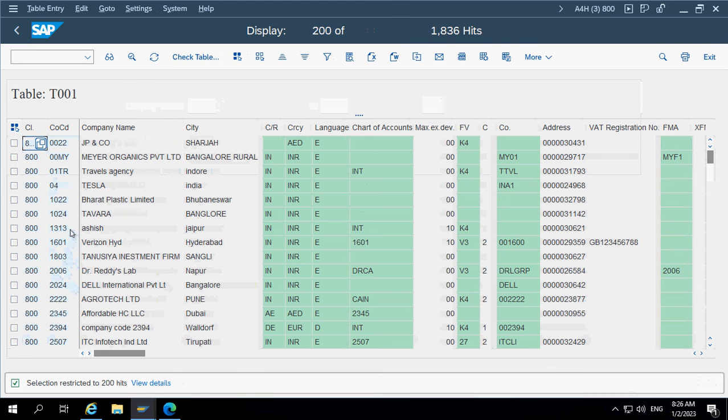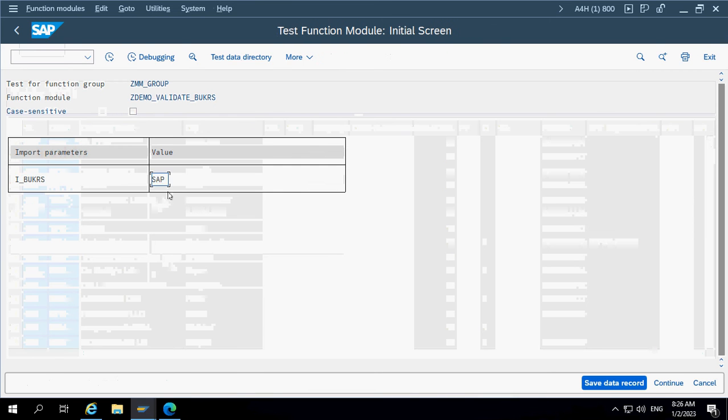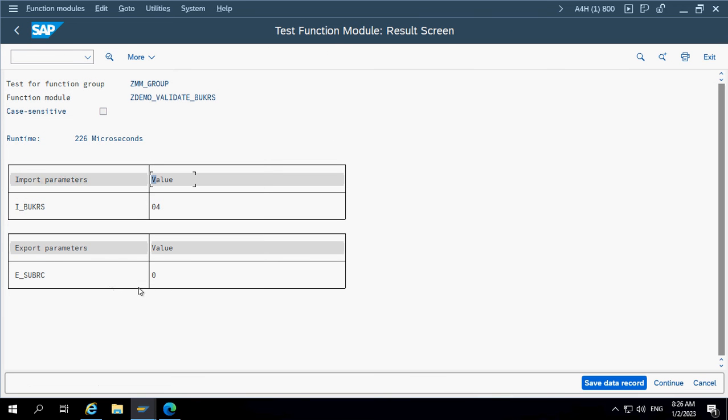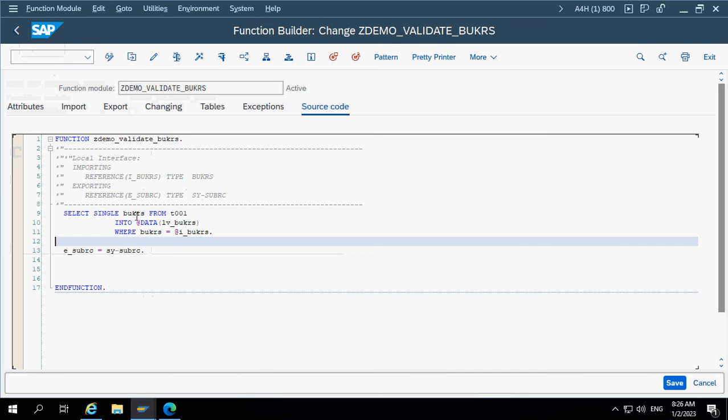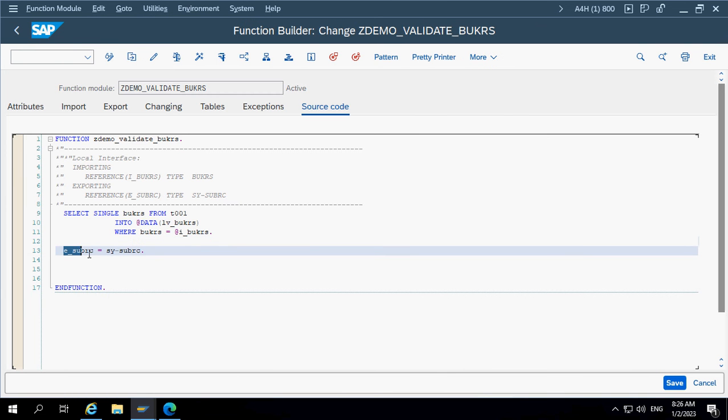So these are the available company codes. For example, check 04. What should be the sub RC value? E sub RC equal to 0. That means it is a valid company code, right? So it is just a return parameter. We are returning the output using the E underscore sub RC parameter.